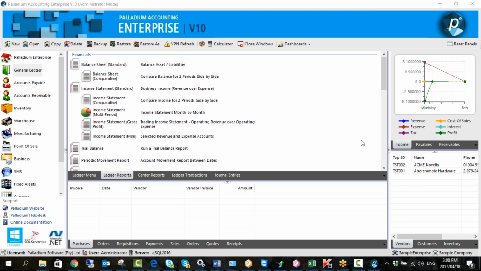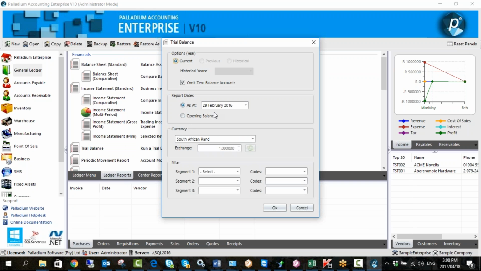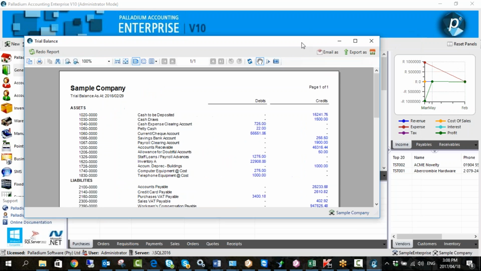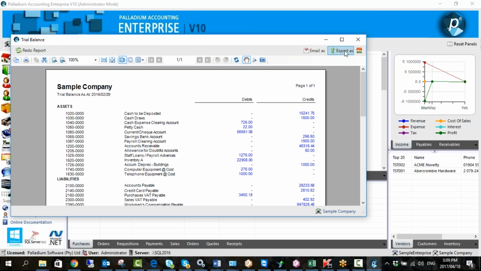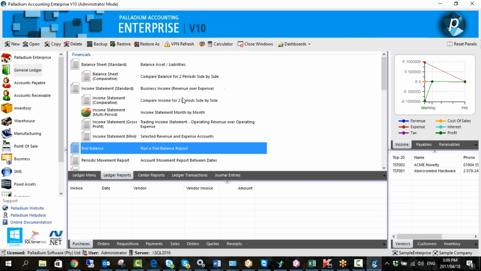A quick question as well. I presume you're able to export the trial balance to Excel? Absolutely, yeah. So every single report in Palladium, well, let's use your example, go into the trial balance, and here, every corner of every report you'll see this. Export as, we can export it as PDF, Excel, Word, and you can also email it directly in these formats as well. Brilliant. Yeah, that applies to every report.